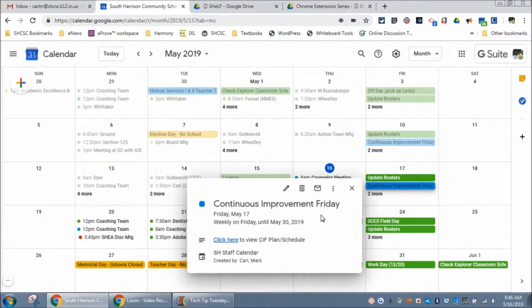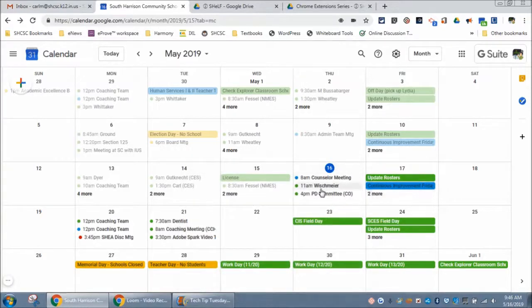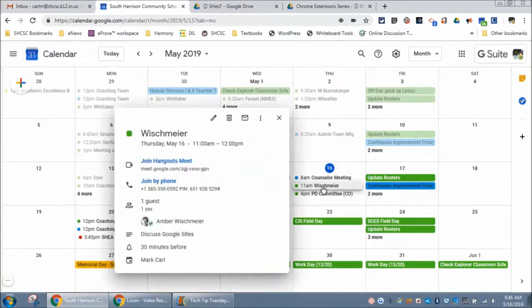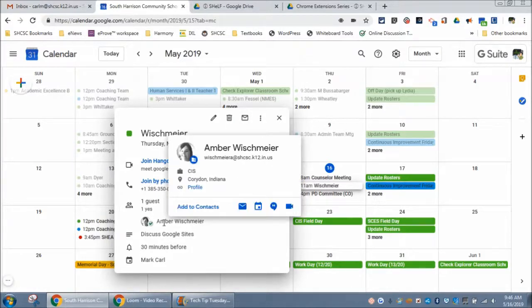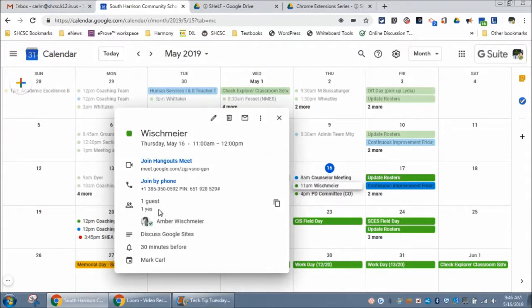If this is an event that you have access to, if it's something that you basically have rights to, I'm going to open up this one, for example. You can go right here and edit the event if you need to. You can delete the event if you need to. You can email any guests that you've added to this particular event. You can see down here that I have one guest to this event. So if I wanted to email her to remind her or anything, I can do that right within here.